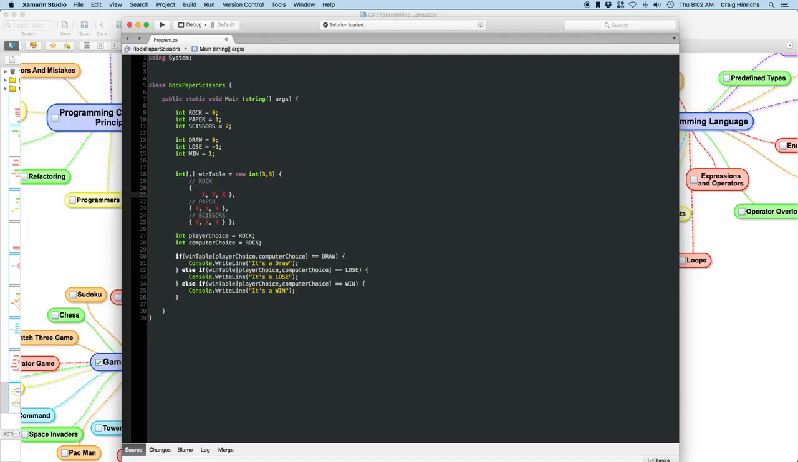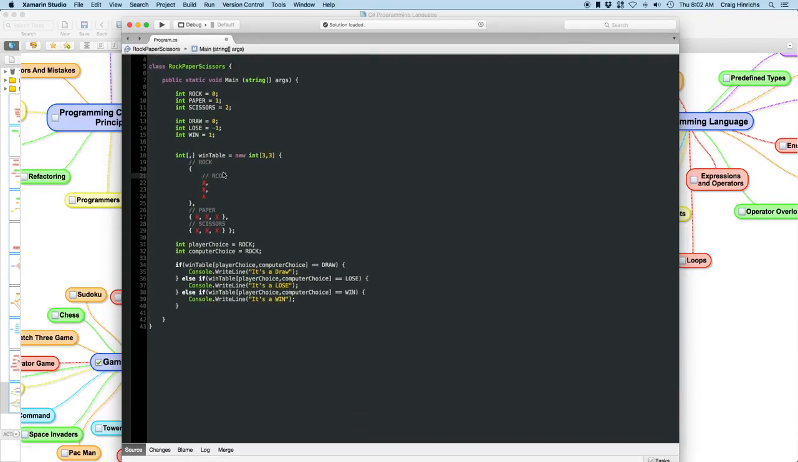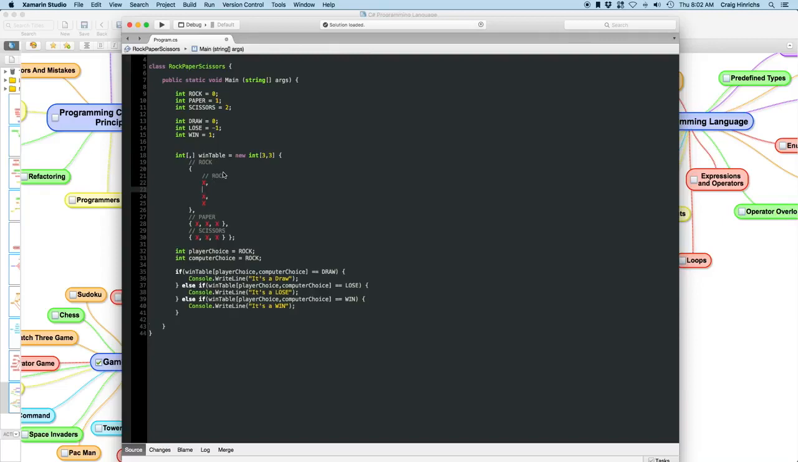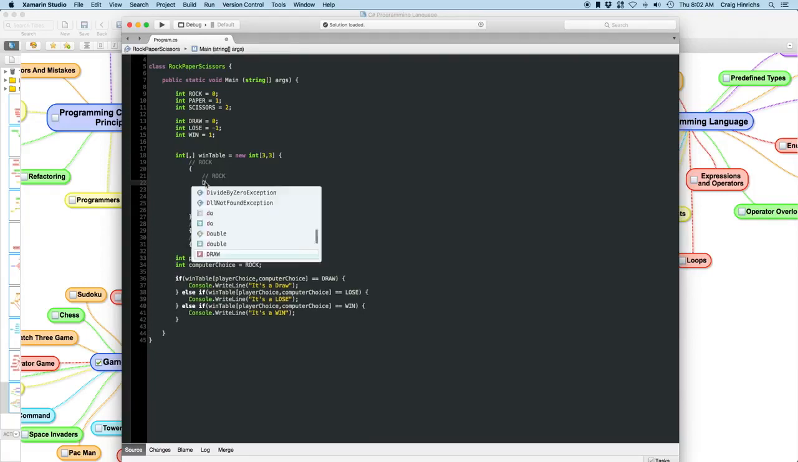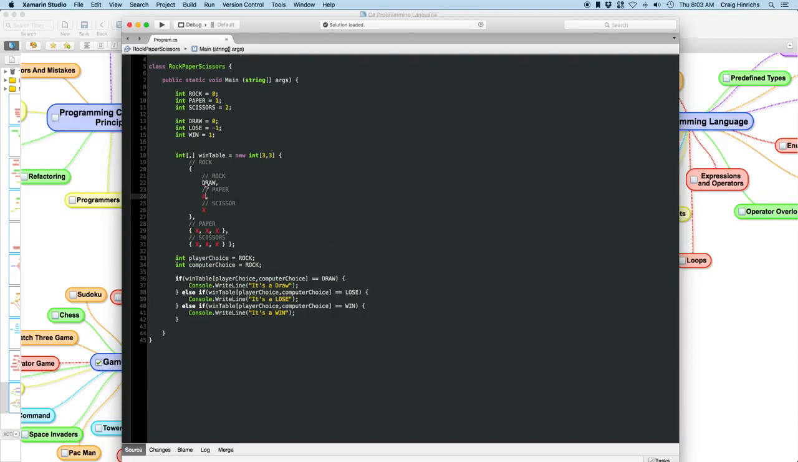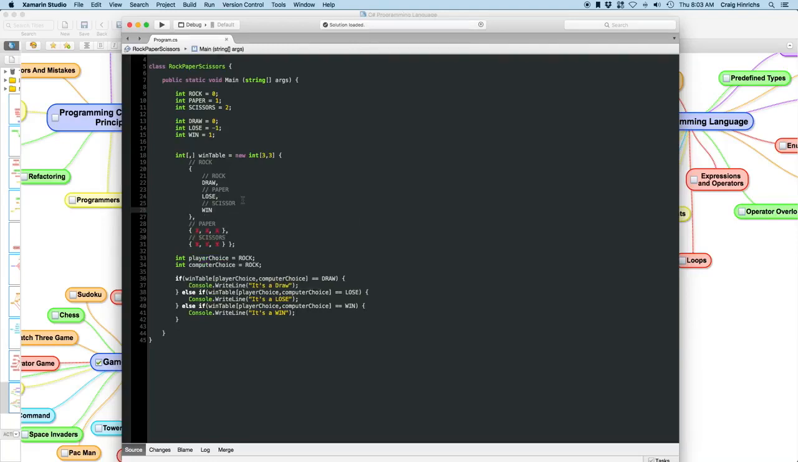And then inside here, this is rock. This is paper. And this is scissors. So rock to rock would be a draw. Rock to paper would be a lose. And rock to scissors would be a win. This might look confusing because I'm putting in these comments, but it's just to explain what the structure really looks like.